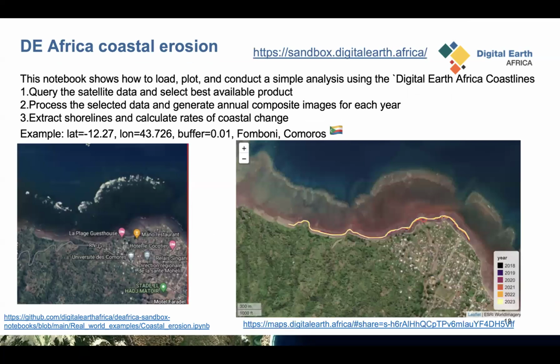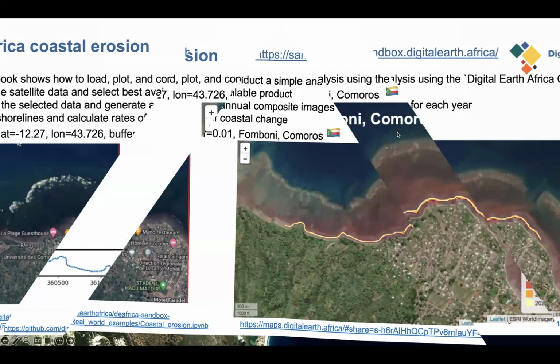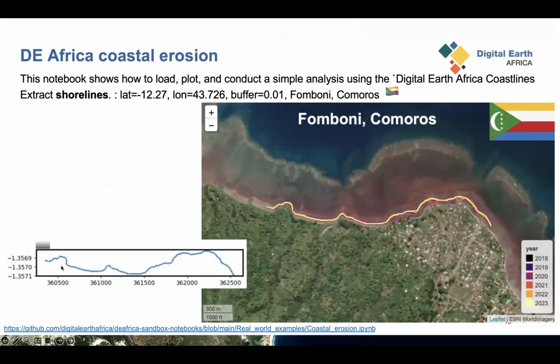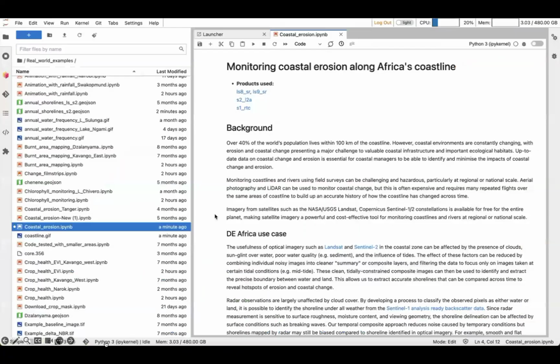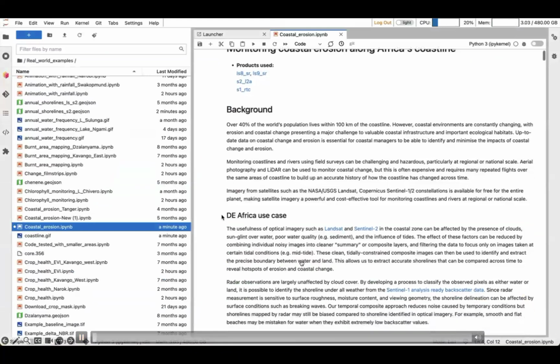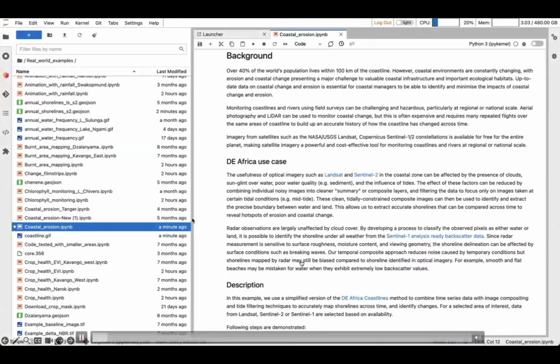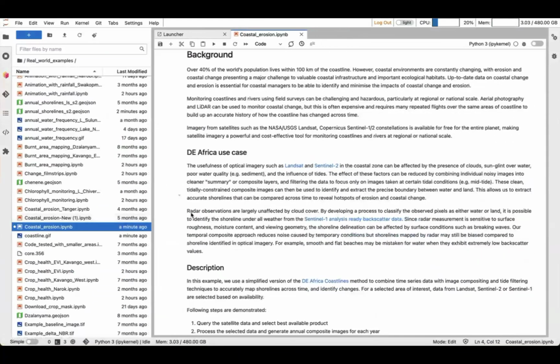As you can see for this example in Comoros, you can see the area and also you can see the result in terms of a coastline, and also moving to the example as well, you can see the results of the area, and also we could just look at how the notebook is viewed from your sandbox. It's in your real world folder.